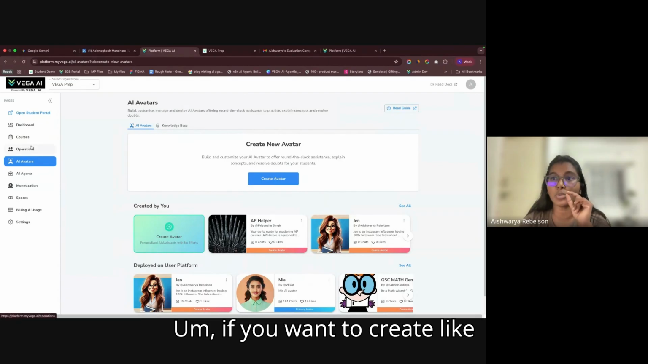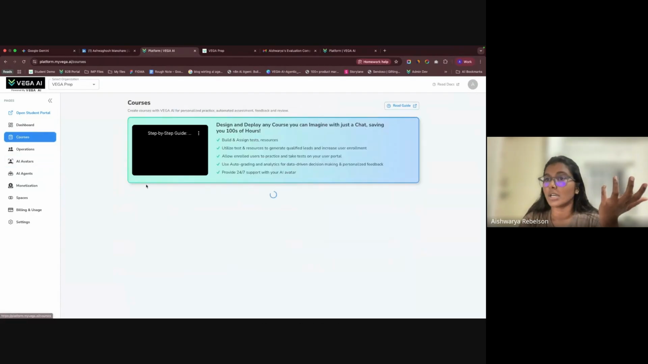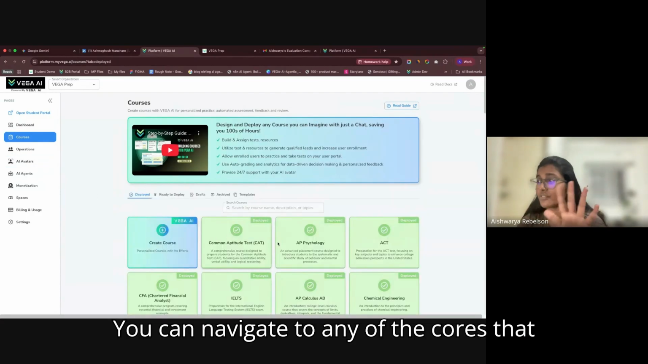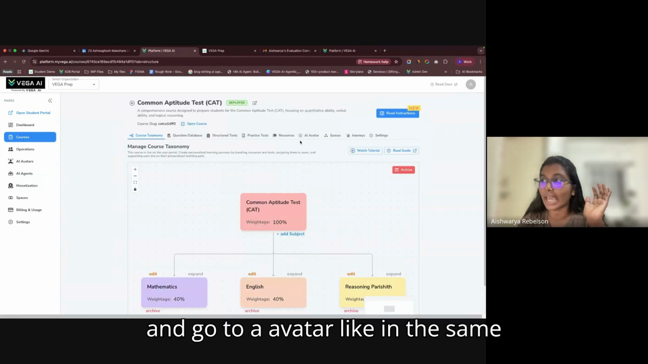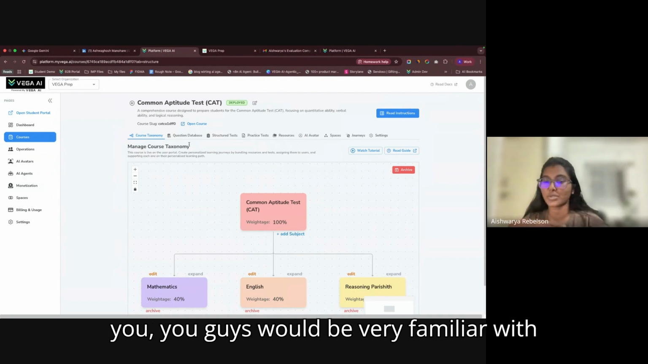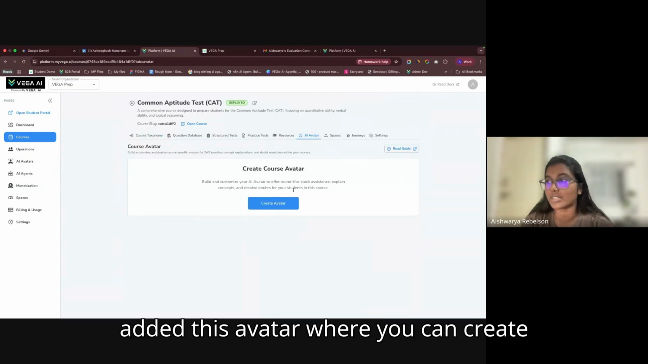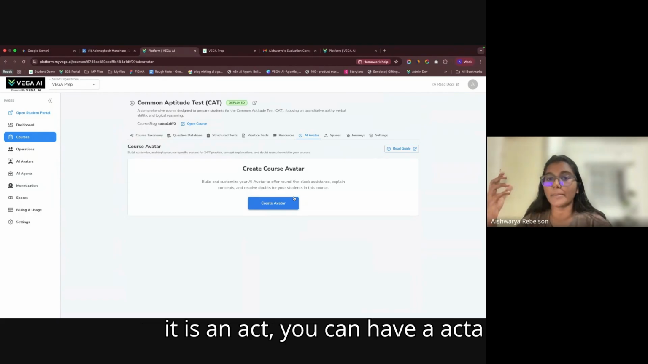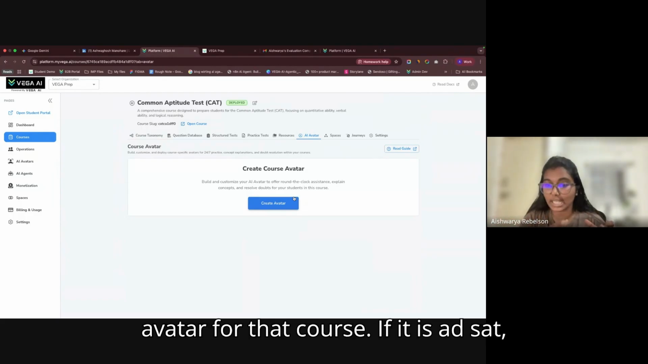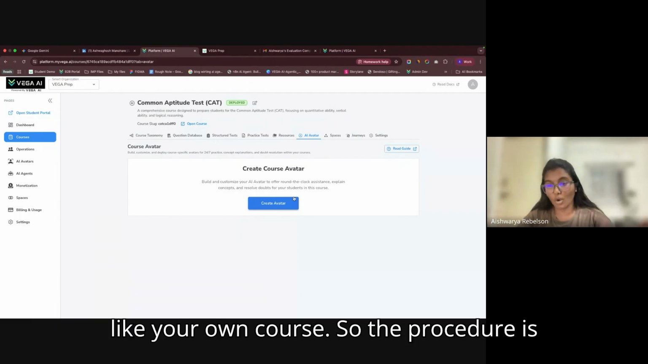If you want to create a specific avatar for a course that you are doing, you can navigate to any of the courses that you have created and go to avatar. You guys would be very familiar with this interface. We have added this avatar option where you can create your course-based avatar. So if it is an ACT course, you can have an ACT avatar for that course. If it is a DSAT, you have a DSAT avatar, and for whatever course you've created, you can have your own course avatar.